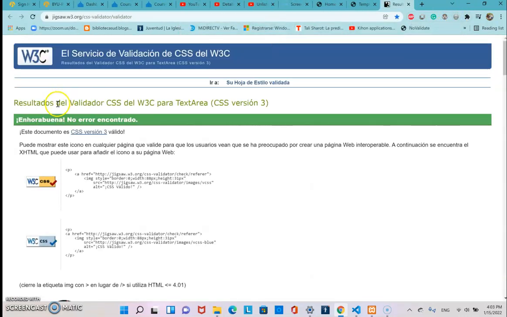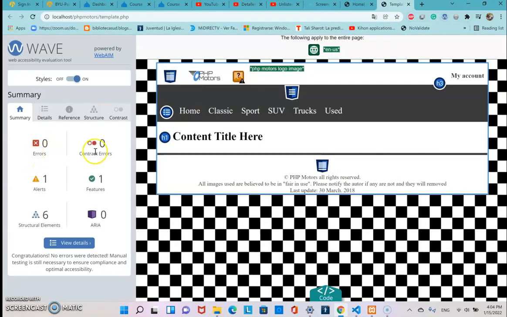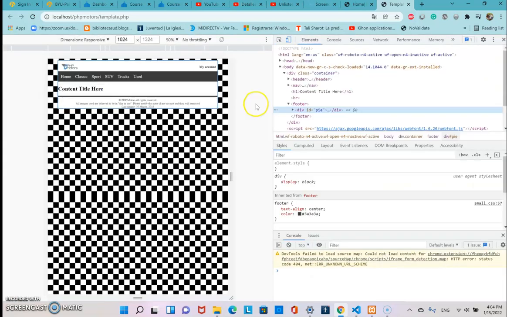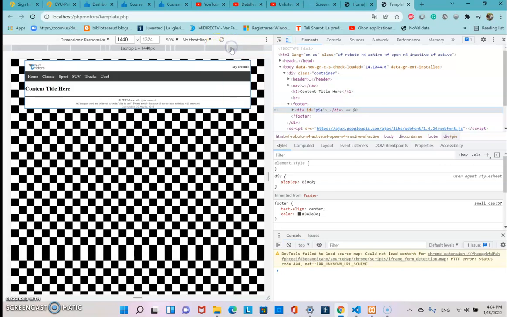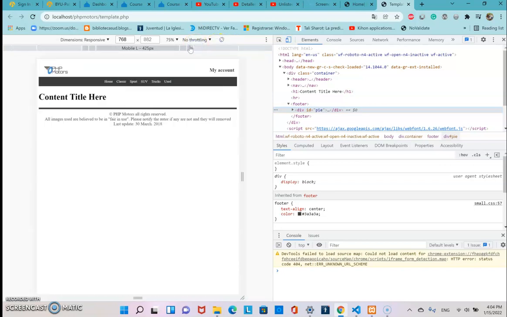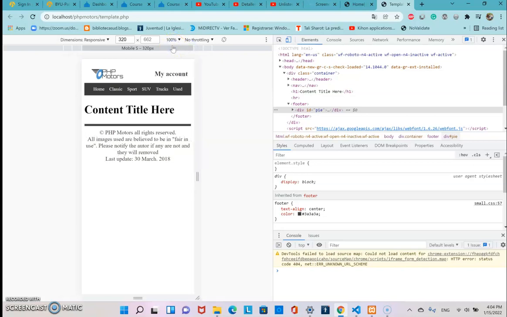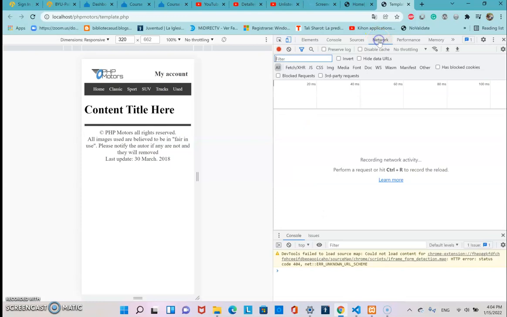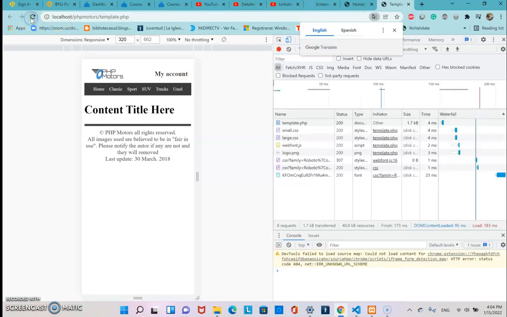Validate CSS, no error found. And check WAVE, zero errors, contrast errors zero. Okay, and inspect the page. This is responsive. Okay. Load, it shows the name and 1.7 kilobyte transferred. Okay.